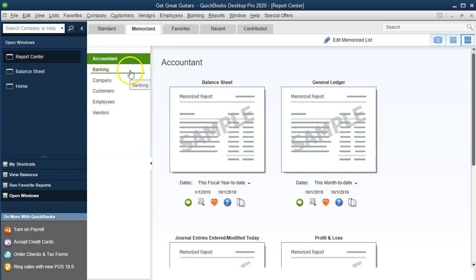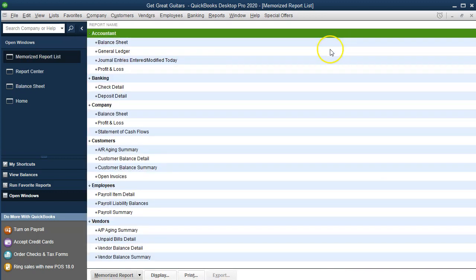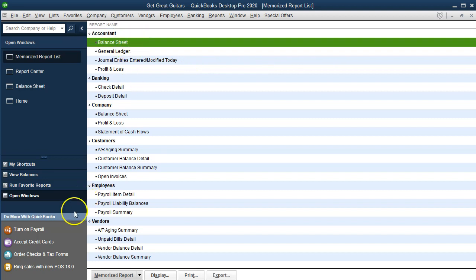We have then these options that we saw before: the accounting, banking, company, customers, employees, and vendors. So these are kind of like the default options of the memorized reports. If we want to then add another report to it, we could go up top here and say we want to edit the memorized list. So we're going to edit the memorized list. You can see up top then we have the headings. We've got the account and then the reports that are included within them.